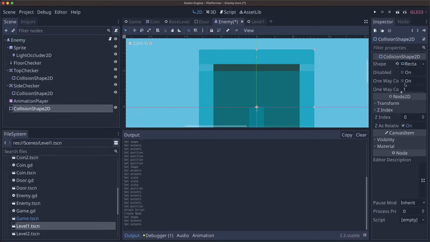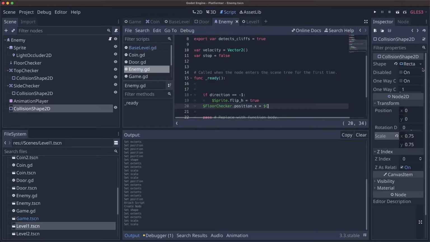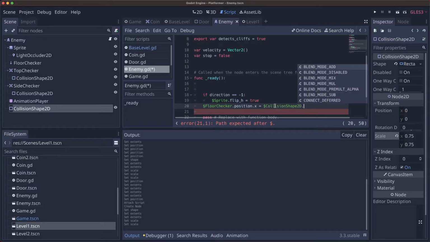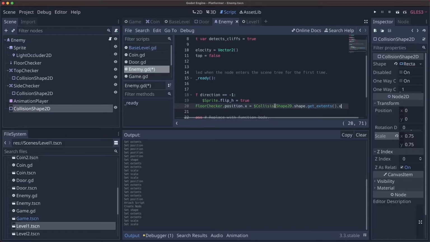We're gonna do the same thing as we did before. Set the scale to 0.75 by 0.75. Yeah, so sorry about that. I forgot to add that, but now we have that collision shape. We can go in here and use the shape and get its extents, extents.x times direction.